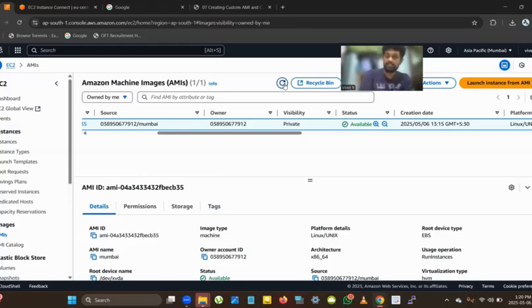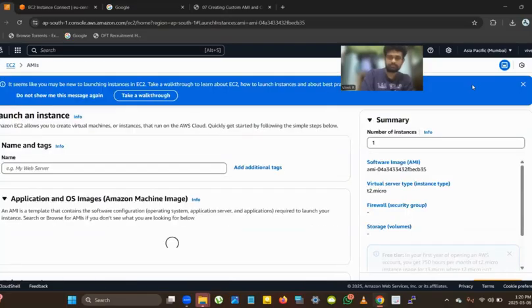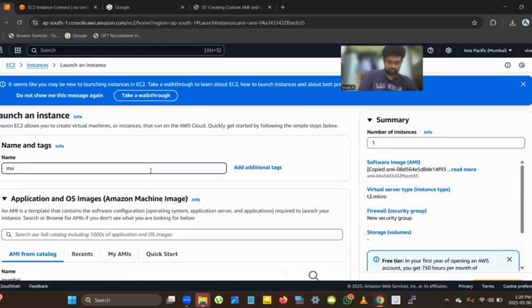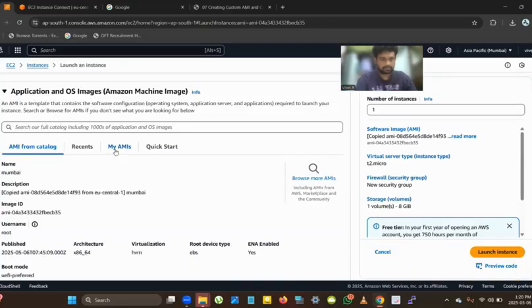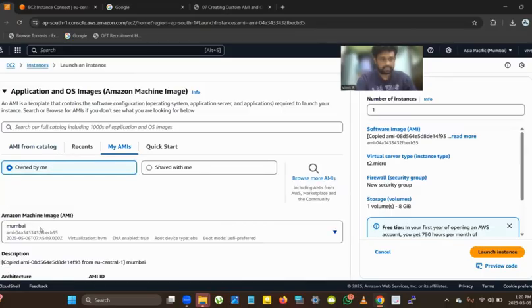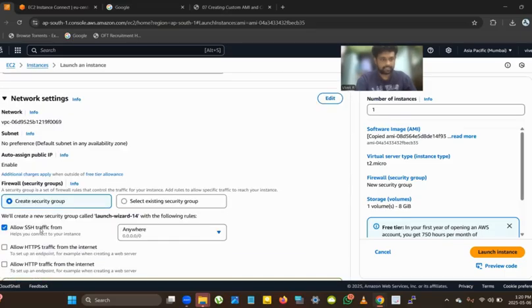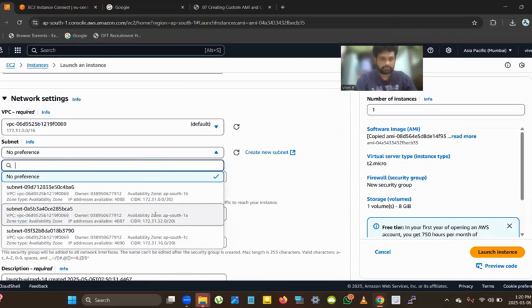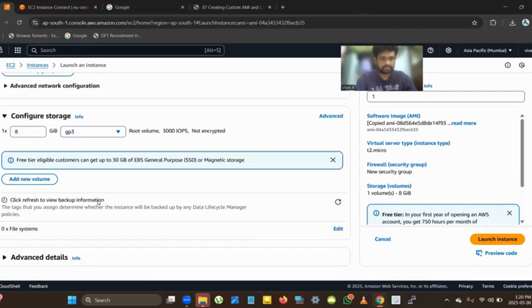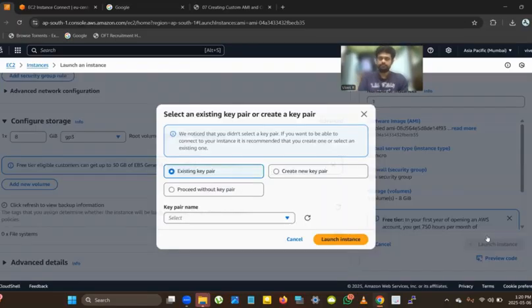Now it is saying that it is available. Now I am selecting launch instance from this AMI. This is Mumbai. Okay, my AMI with my name. This is Mumbai, everything is okay. Storage, instance type, everything is okay. Fine, I'm launching the instance.